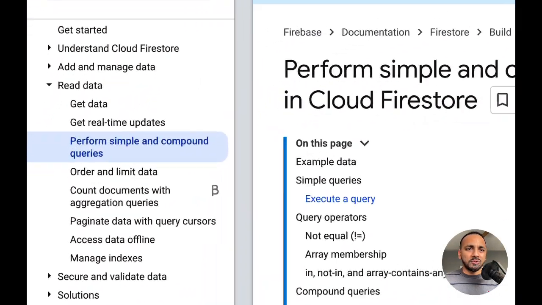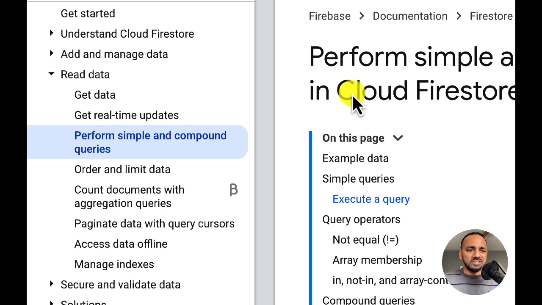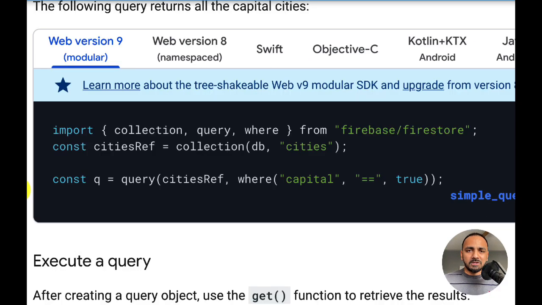I'm looking at the documentation by Firestore for queries. I'm in the read data section, perform simple and compound queries. That's the section I'm on. And if I click on execute query, that's where we can see the queries that we have to run.